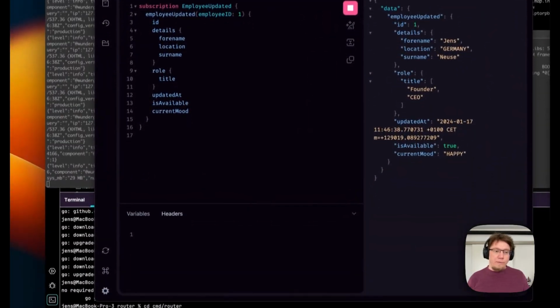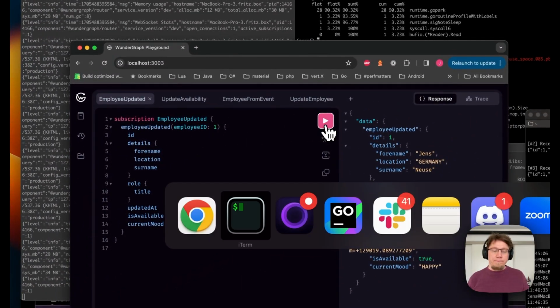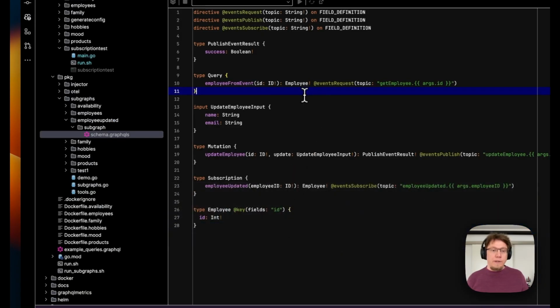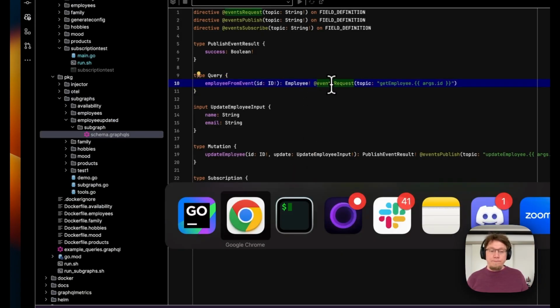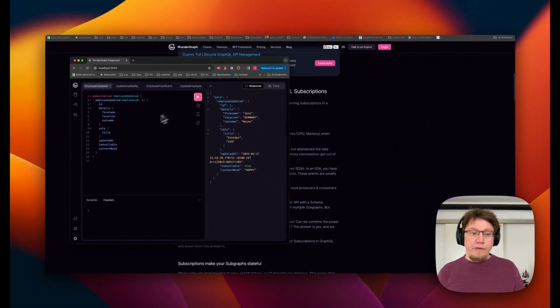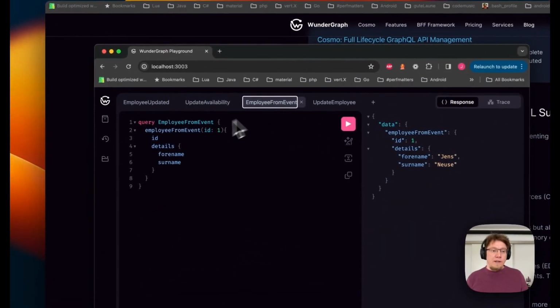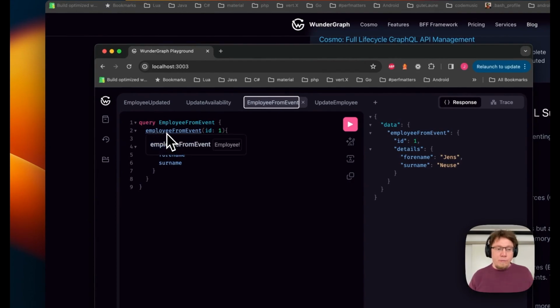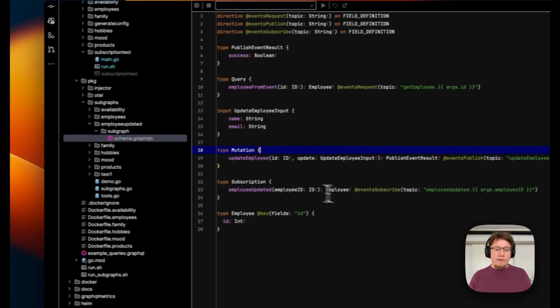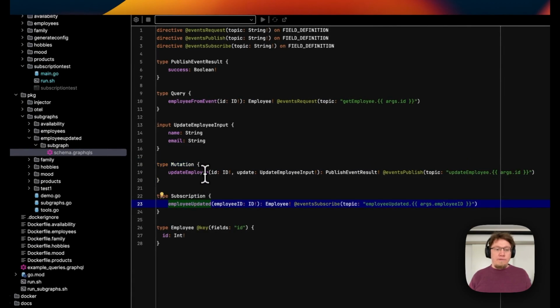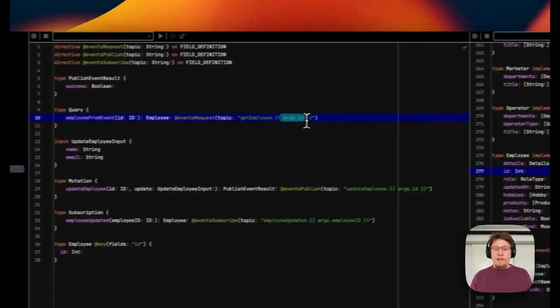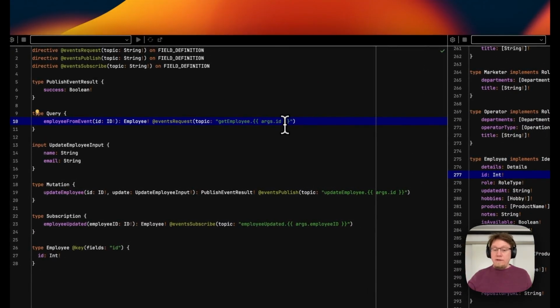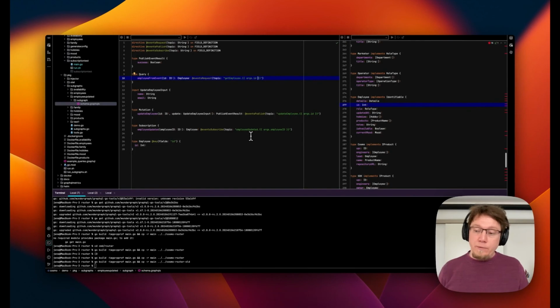Okay, that works great. Then what else can we do? That was subscription. If you look at our schema, we also have the request. So the request works in a similar manner. We can query an employee from event. If I look at the schema, here's employee from event, this one. It requests an employee from the get employee topic with args ID. And then once we get the type name and ID back, we can resolve it.